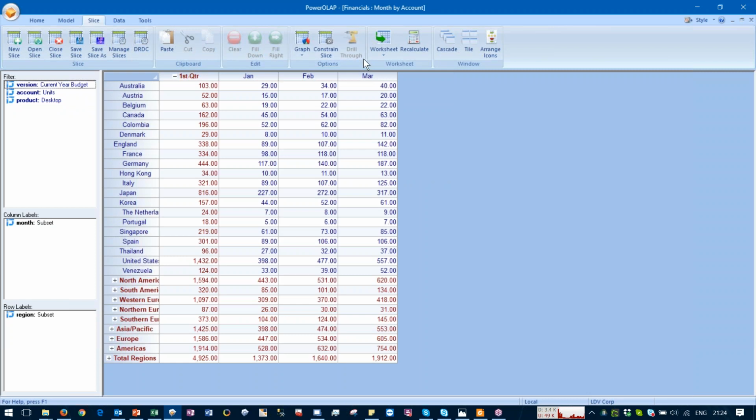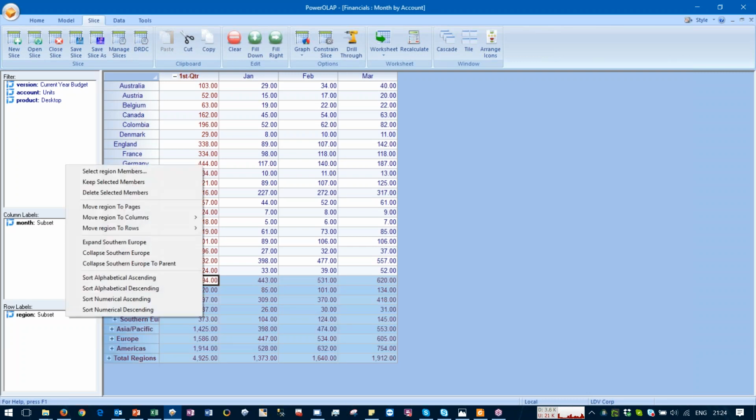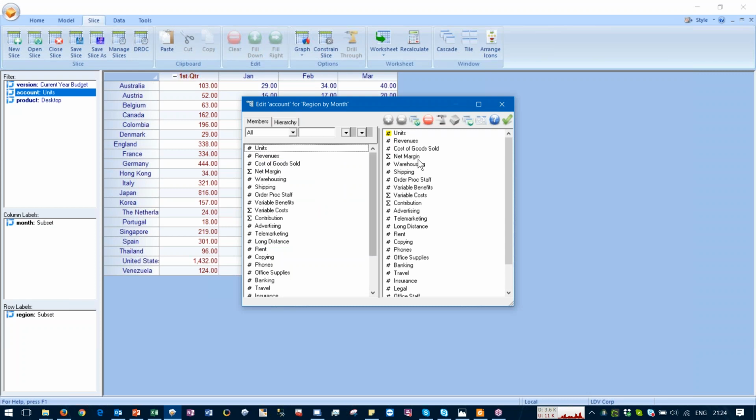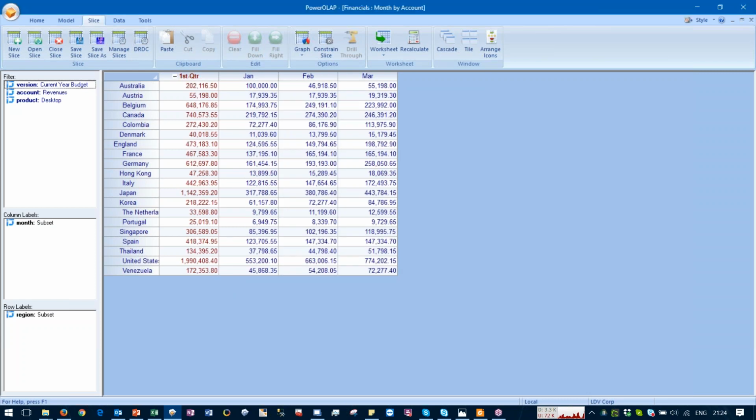and we're going to remove the aggregates. So I'm going to highlight all of the aggregates, delete the selected members, because we want to create a report now for the top 5 regions based on the first quarter. So I'm going to change this to revenue because this is a revenue report. And we are going to say, based on the first quarter, we want the top 5 countries.